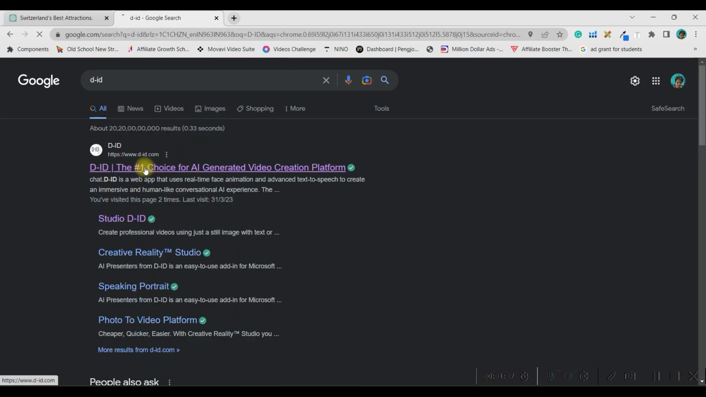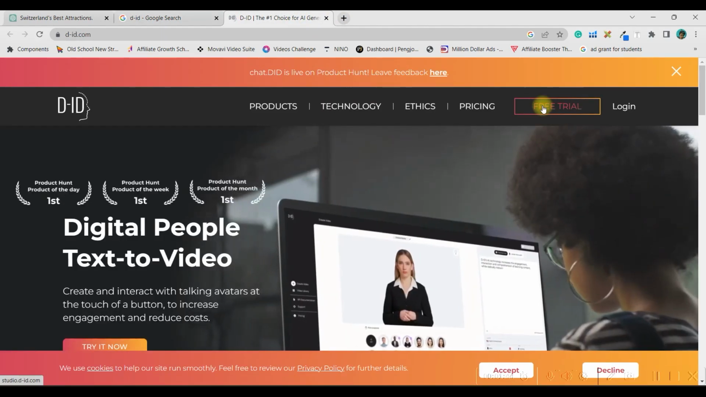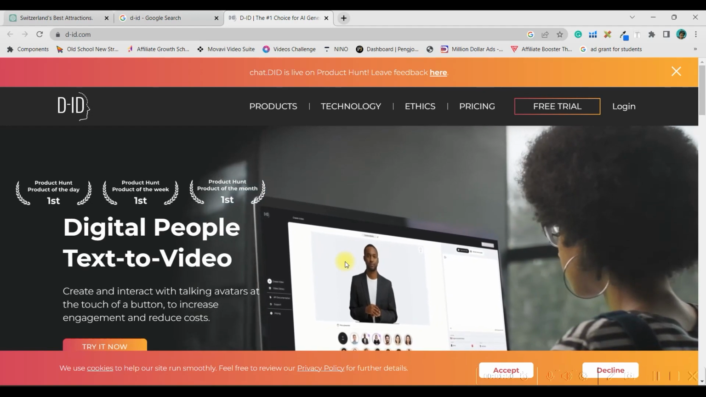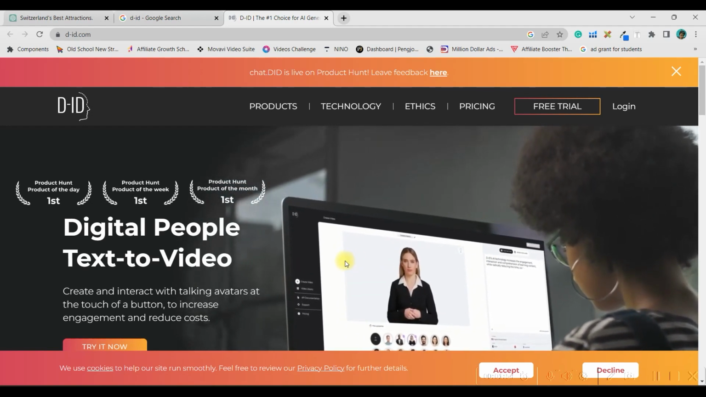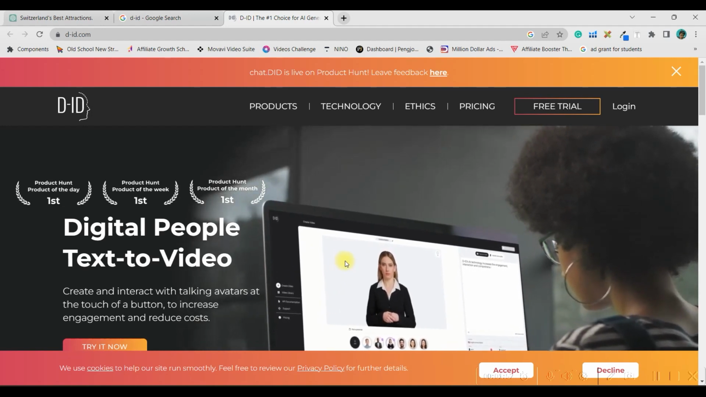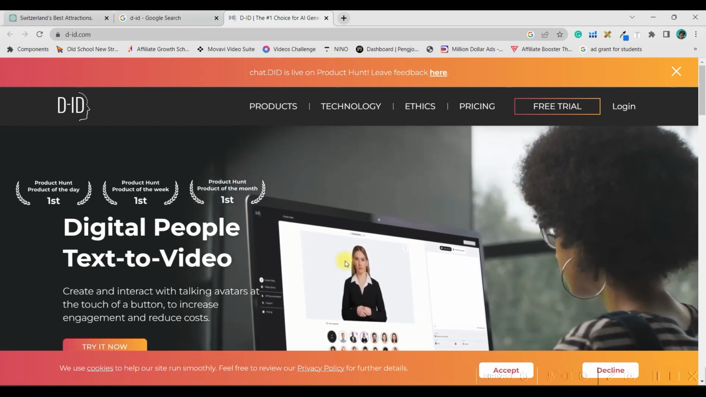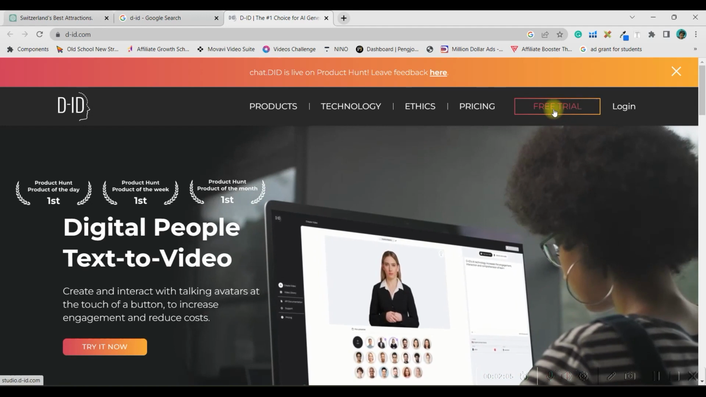d-id.com. First option you will have to open, right click, open it in a new window. Here we are going to use the free trial. The free trial will allow you to use this service of d-id.com for 14 days with 20 credits. Each video, as per the length, will consume the credit for you. So you get altogether 14 days free trial with 20 credits. So you can accept their cookies and go for free trial.